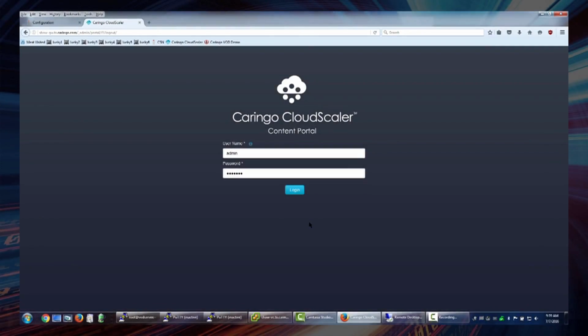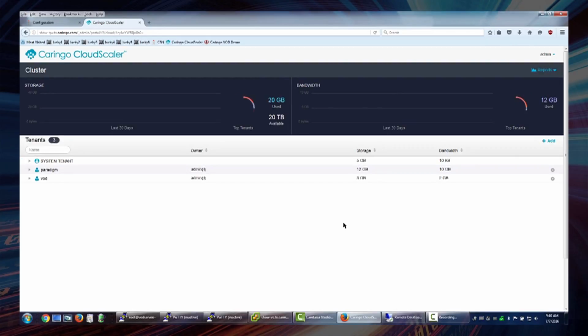Let me start with the login screen here. This is the same login screen that end users and administrators in the system use, and depending on your access privileges will determine where you start out within the system.